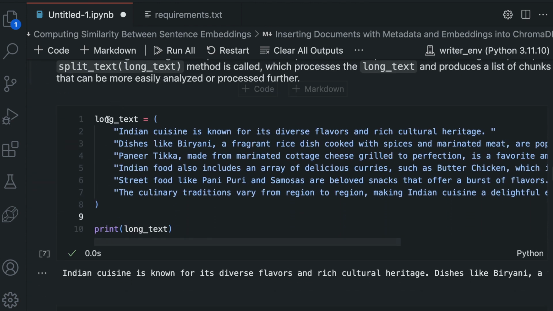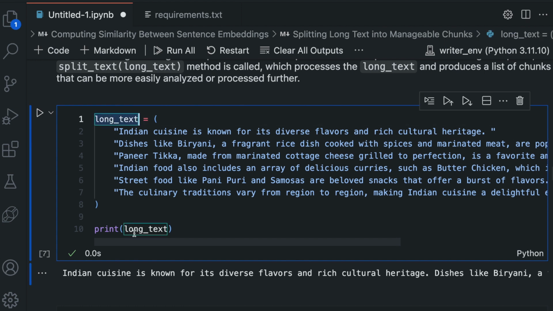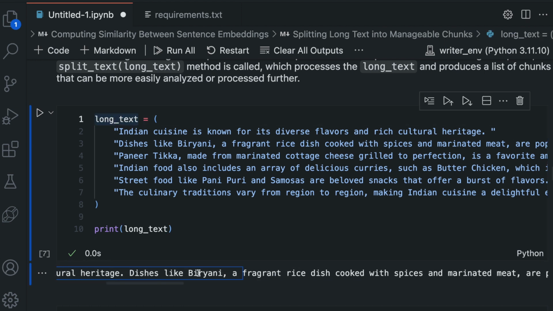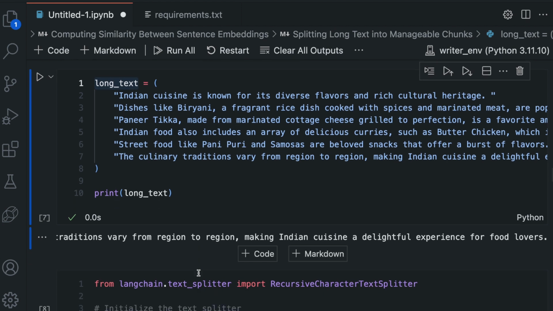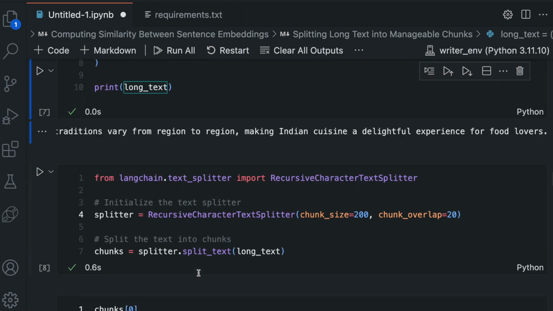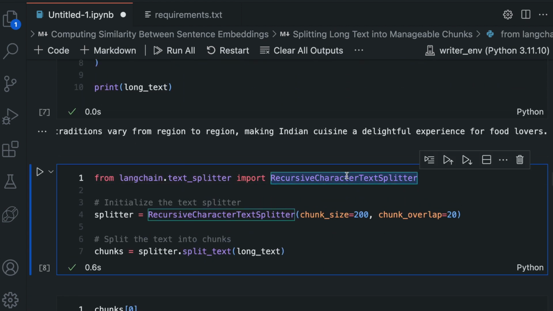Here you can see I've created something called long text, and when I print it, it gives me an actually long text. This is all just one long string. Now from LangChain, I've imported something called recursive character text splitter. It's a very popular method that we will use to split our text. I'm going to give something called chunk size, which is 200, and chunk overlap as 20.